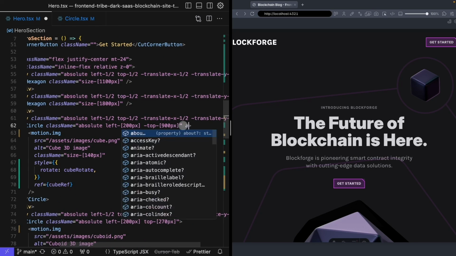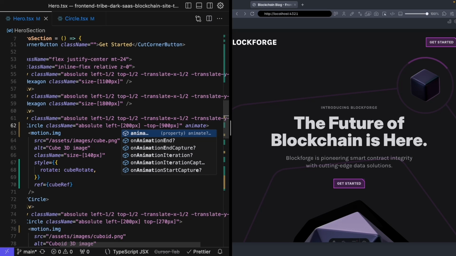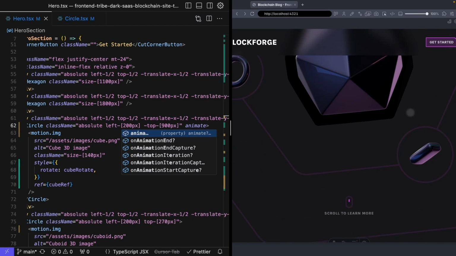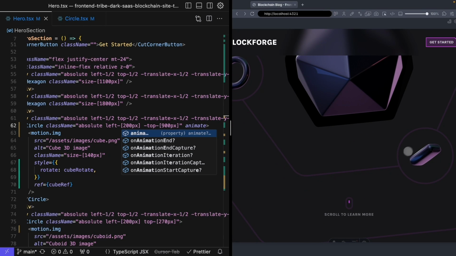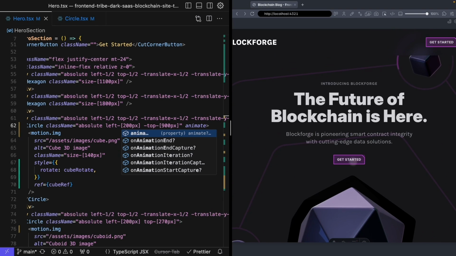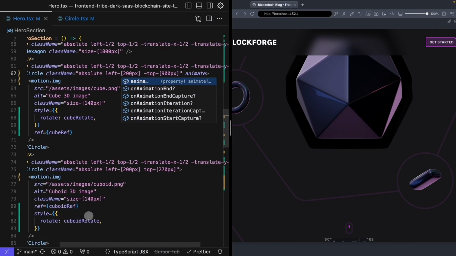So I'm going to add it to this. So I'm going to say animate here, and that will allow that particular circle to animate. And then as we move down, we can kind of pick and choose which ones we're going to animate. I kind of like that effect. I want this one over here to animate as well. So I'm going to come down to my cuboid and ensure that that one is animating as well.